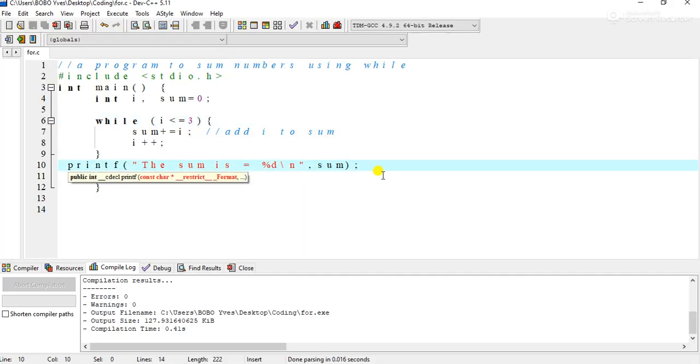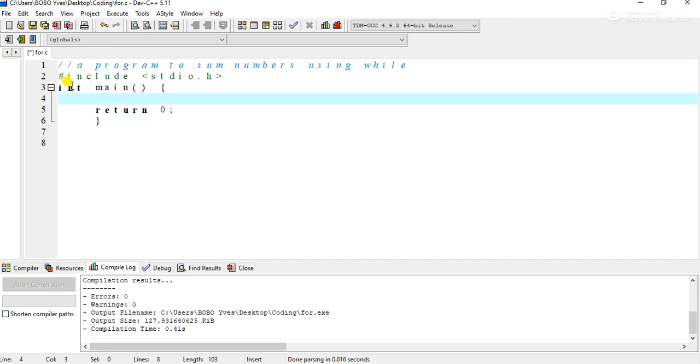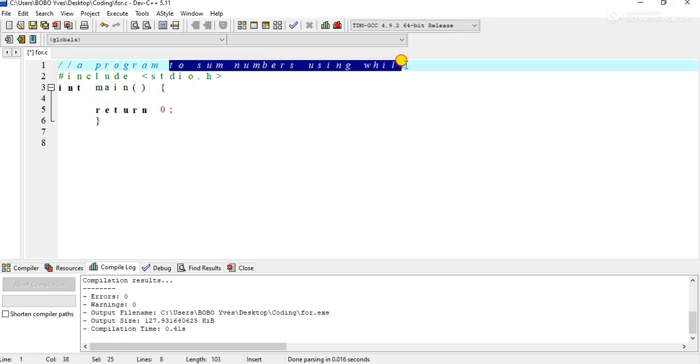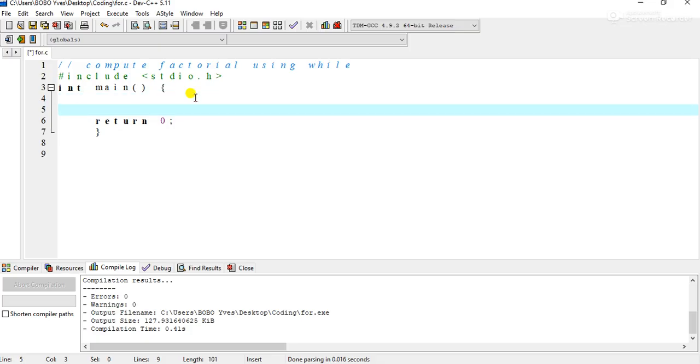Let me give you another exercise whereby we're going to write, for example, a program that can compute the factorial of a number. Remember we have used the factorial of a number using for. Now I want to write a factorial program, a program that computes factorial using while. Remember we have used for, but we can also use while to calculate the factorial of a specific number.